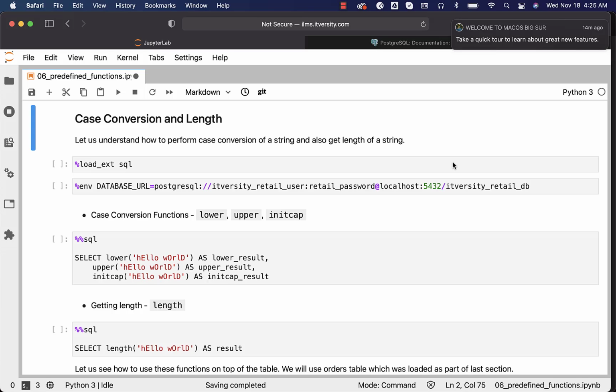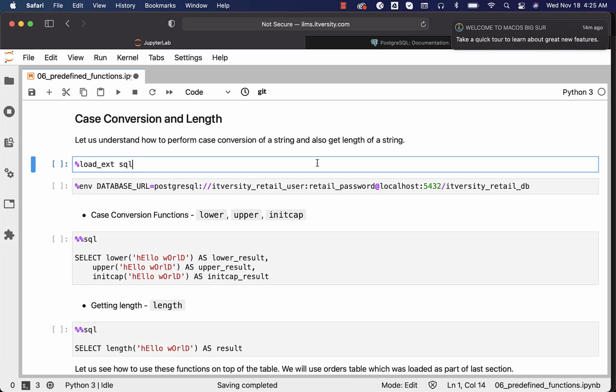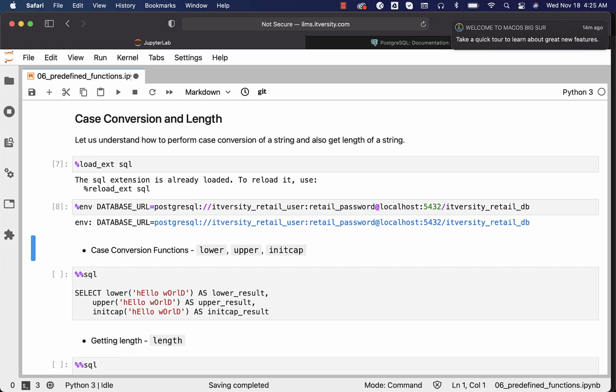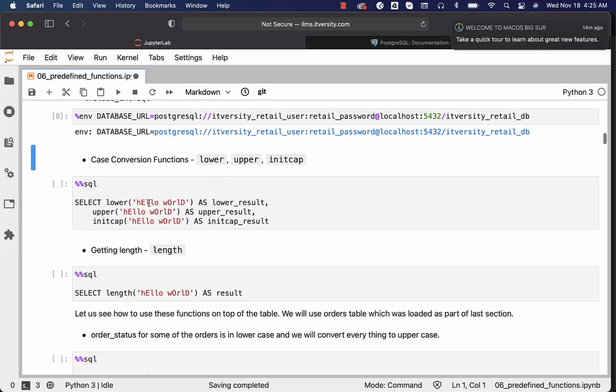Let us understand how to perform case conversion of a string and also get length of a string. First, let us actually take care of all the prerequisites to connect to the database whenever we run queries. This is how we can use lower or upper or initcap to convert the case of our strings.